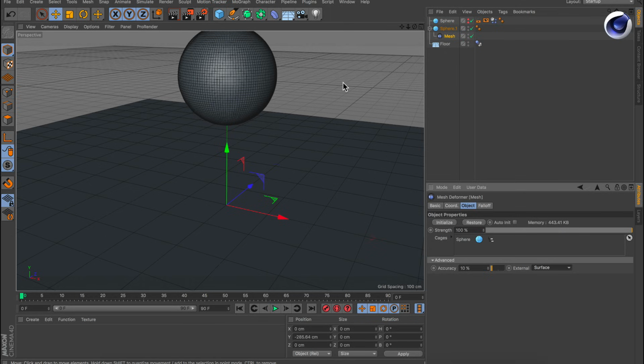Always use low poly objects to run the simulation, and then deform a high poly object with it.